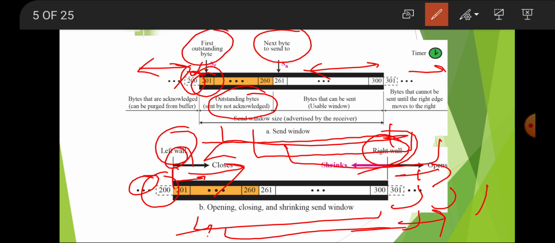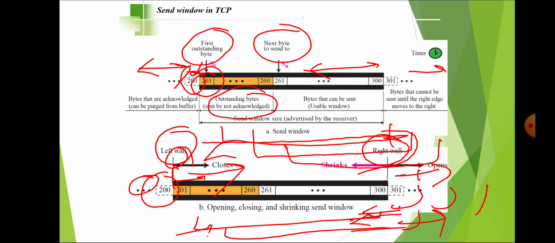Now shrinking the window means moving the right wall to the left. This is strongly discouraged and not allowed in some implementations, because it means revoking the eligibility of some bytes for sending. So moving the right wall to the left is not allowed. This is nothing but shrinking the window, and it is not allowed.